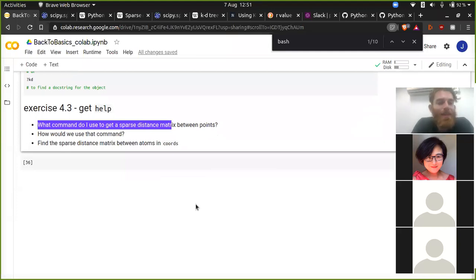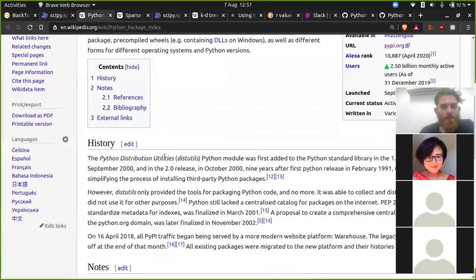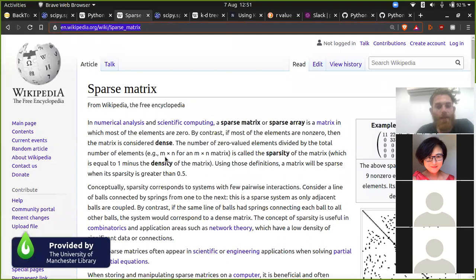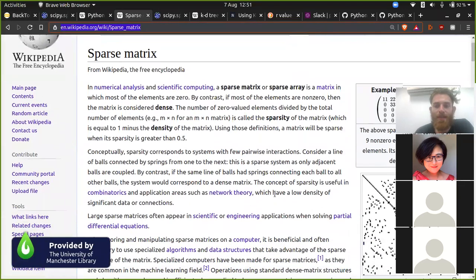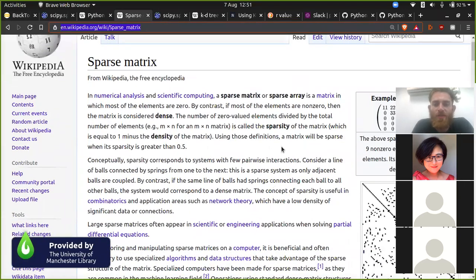So your exercise in this section is to find help with the KDTree object, and then scroll through the help documentation to find out how to find the sparse distance matrix between points. By sparse distance matrix, I mean a matrix that is mostly zeros, and because it's mostly zeros, you might as well not bother explicitly storing all of the zeros. So instead, you just store the coordinates of numbers that aren't zero, and of course the number itself.